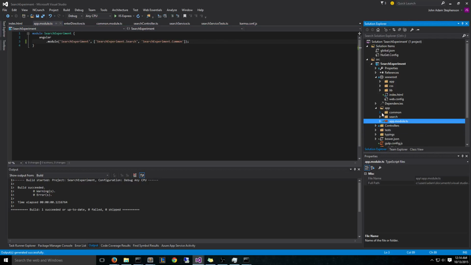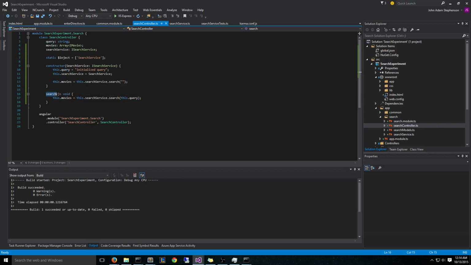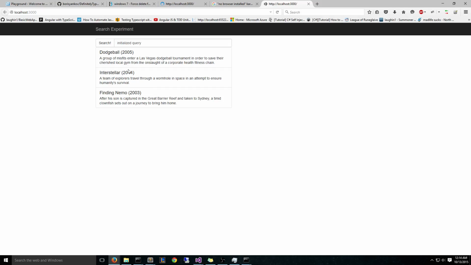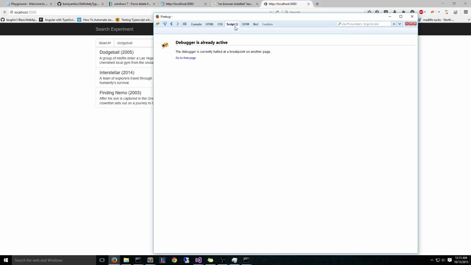And then over in our search controller, we have a search function that we should be calling, and it will call the search service, which is injected, hopefully. It definitely is injected because we saw this .movies initialized. So if I type dodgeball again and press enter, we aren't doing anything. So I'll walk you through some debugging.